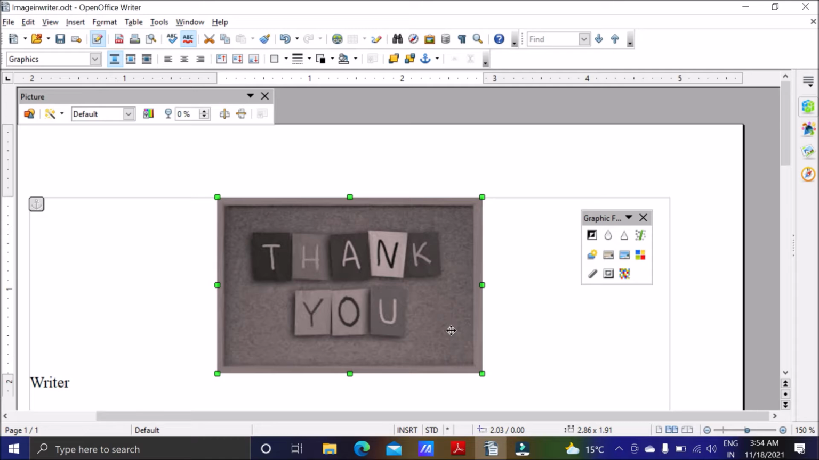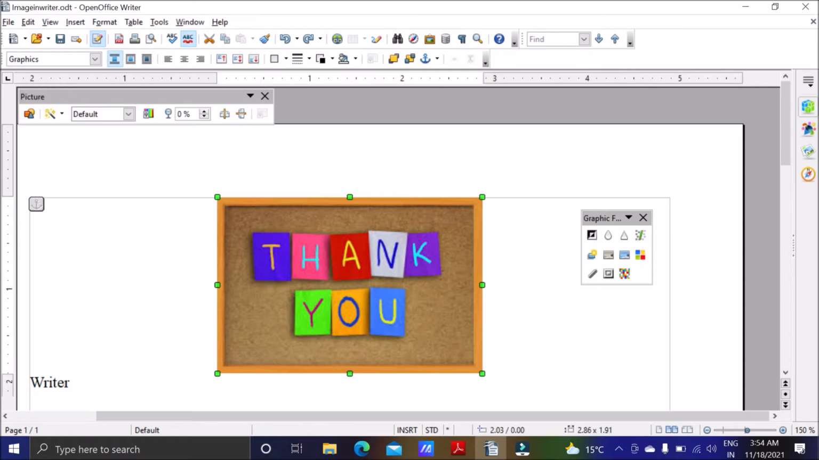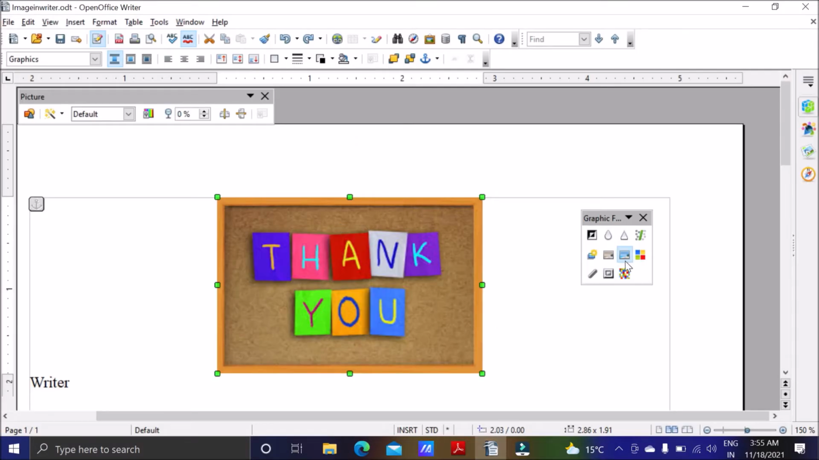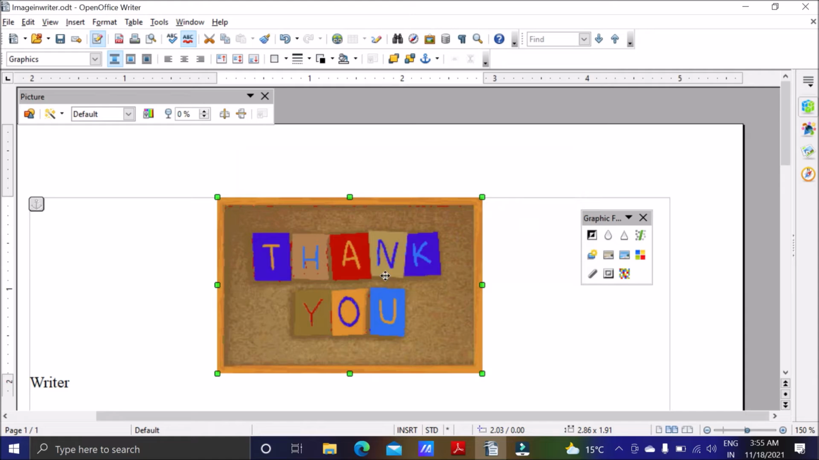Posterize, let's again undo our action, Control plus Z, or edit and undo. This is redo, Control plus Y. Posterize makes a picture appear like a painting by reducing the number of colors. So you can go for this one, posterize. How many colors do you want? Suppose I want 16 colors. So okay, the image will appear as if it is painted. Again Control plus Z to get the image.